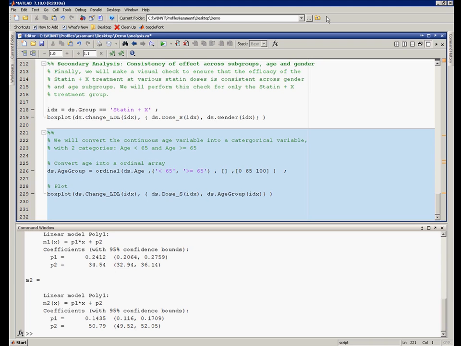So this brings us to the end of our analysis. There's a lot more we could have done with our data set, but we have verified our primary hypothesis and also done some secondary analysis and visualization to check for consistency, etc.